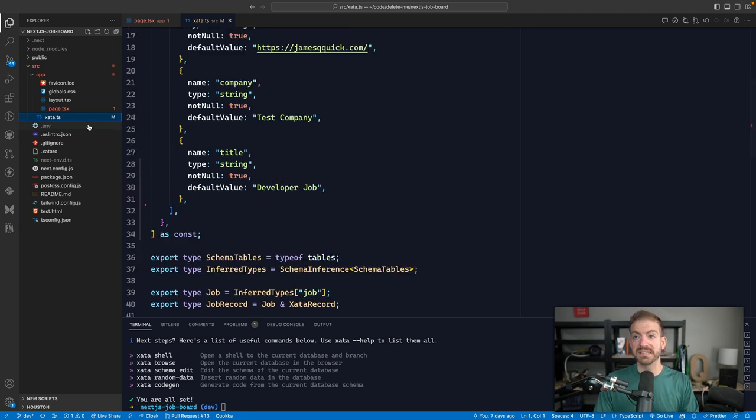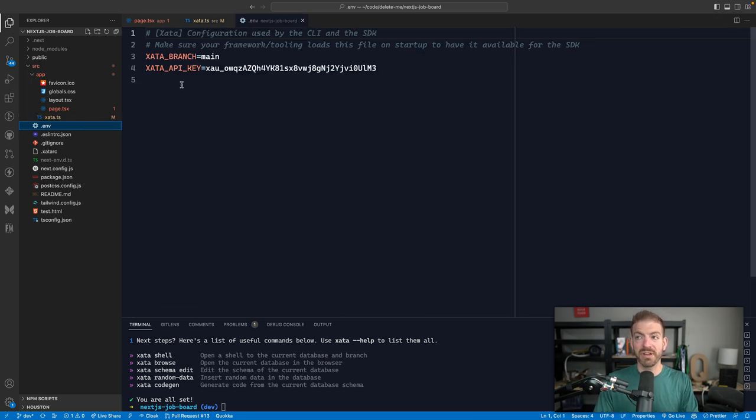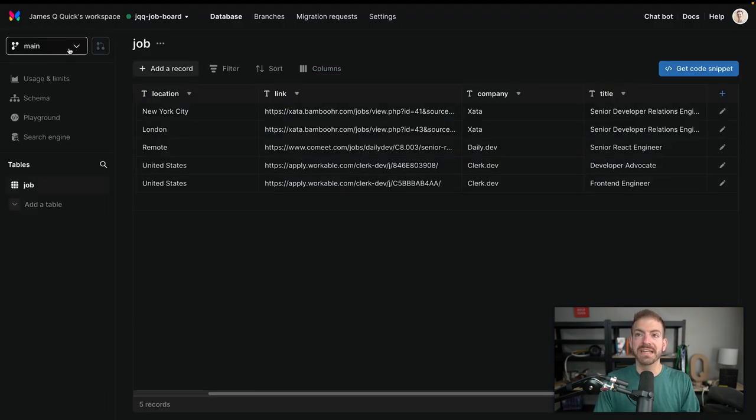Now two other things that it did: it created an environment variable file and then added our API key and the branch that it's connected to. Now in this case, I want to switch this to be a dev branch. So we want to create a separate branch where we can do some testing, and we want to connect to that. So let's come back into Xata, and under the branch tab, we can now create a new branch.